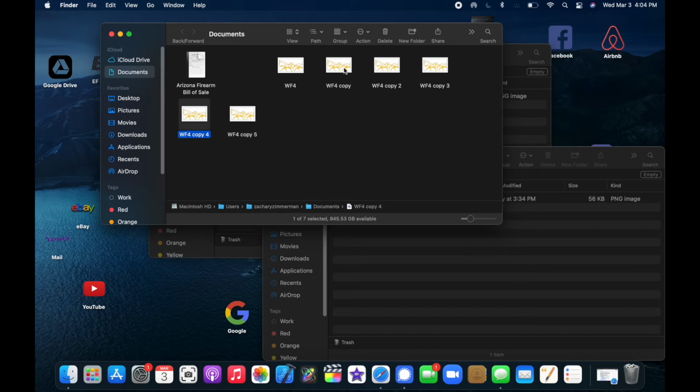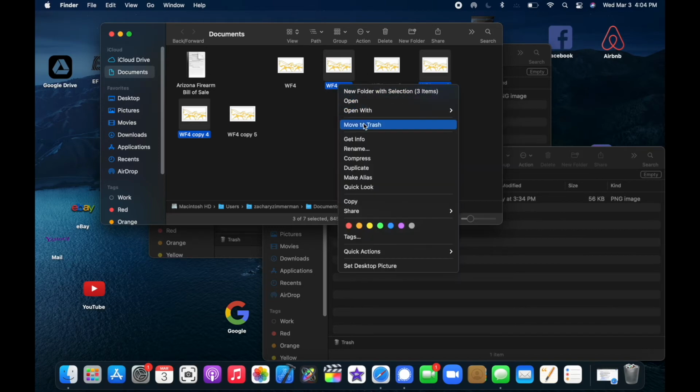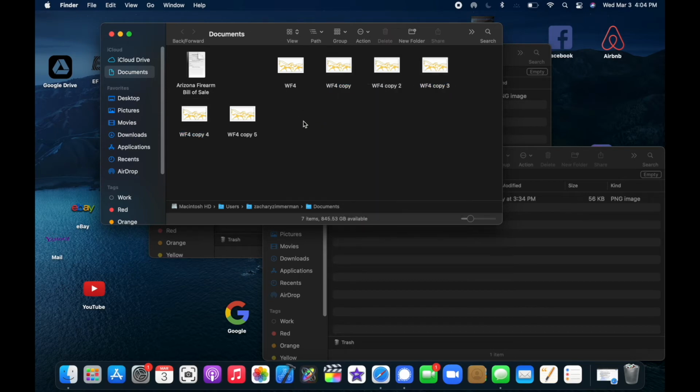Let's say Command. So I'll hold down Command, left click. How about this one? I want to delete that one too. So left click there. And then I can right click on any one of these and it'll move all three of those selected items to trash. Now, what happens if I want to select all of them? How many do I have? 6 copies of this file.